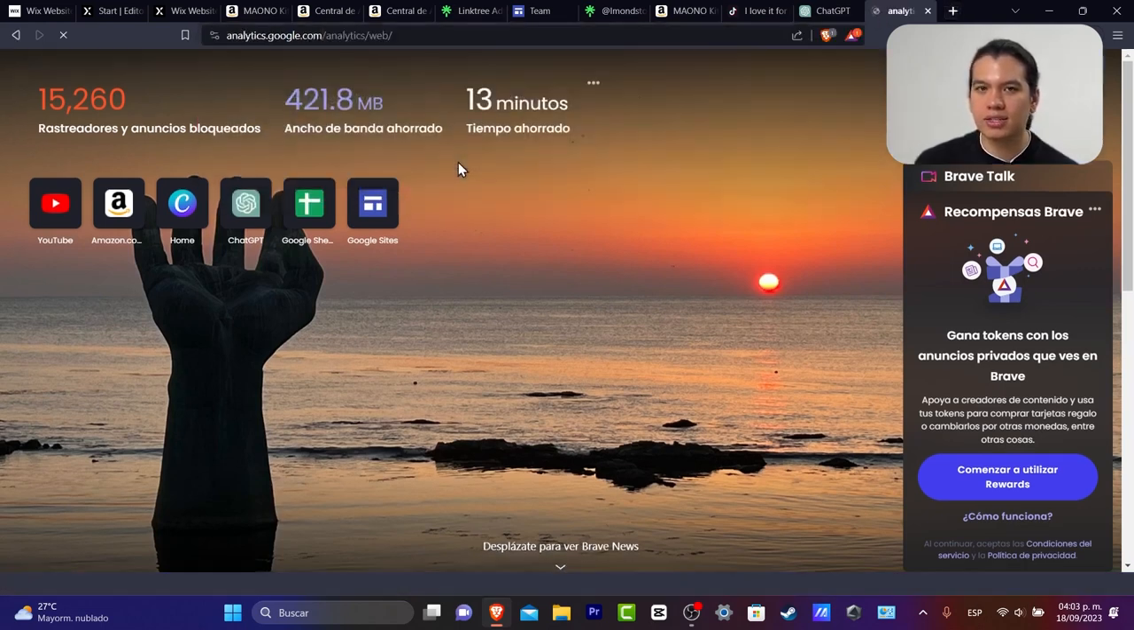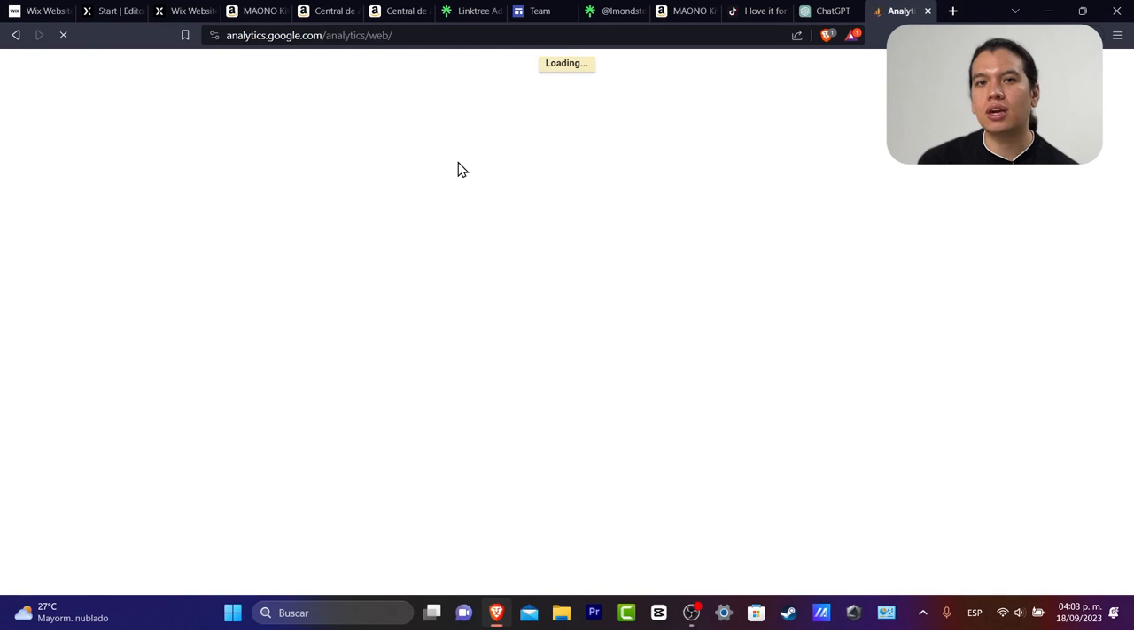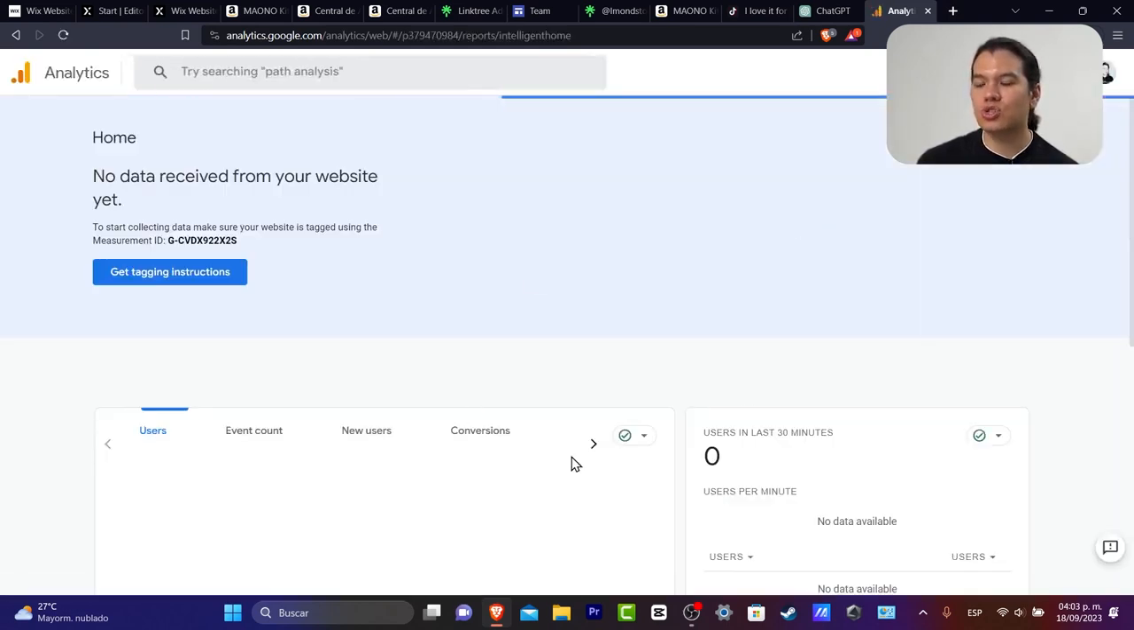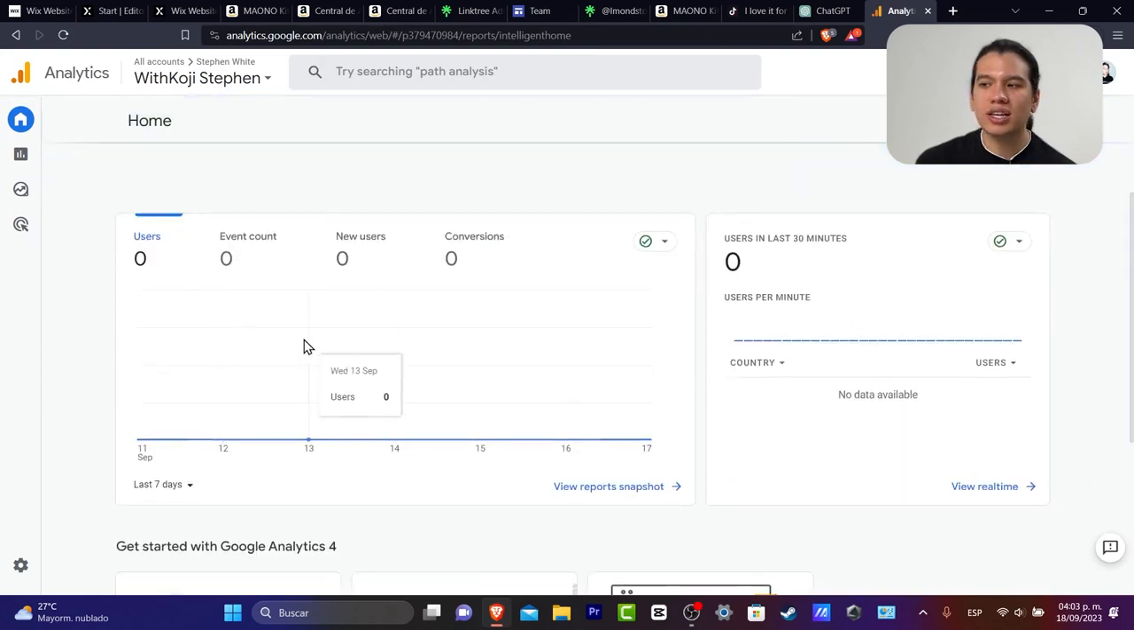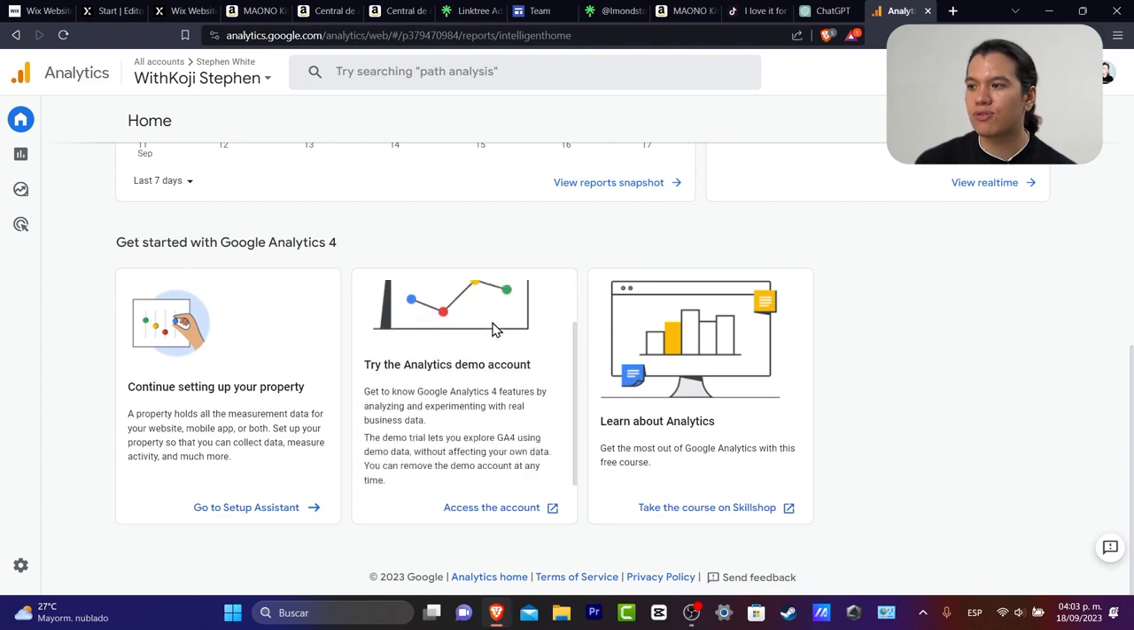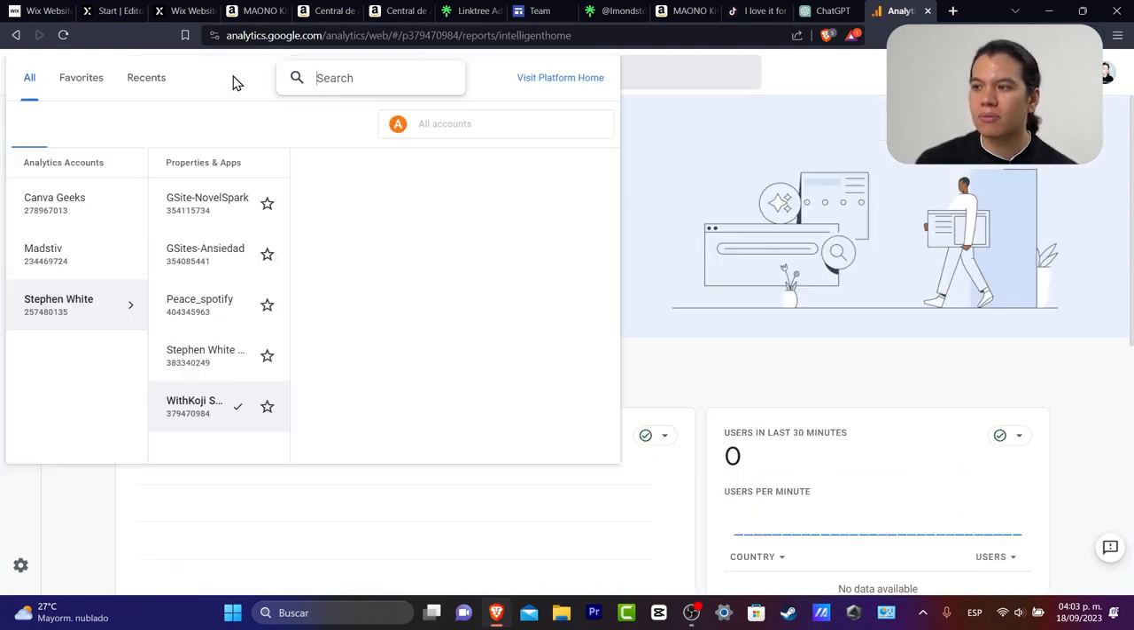If I go into analytics.google.com, what I can do is link a custom branded website and add it into analytics, so I can track how many people checked out my actual website, how many users, how many conversions I have made so far, and track all of that totally for free, because this is from Google.